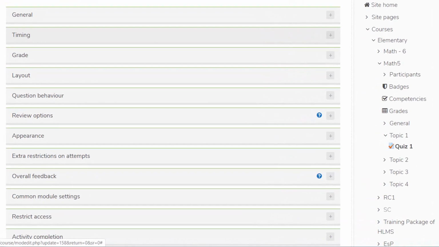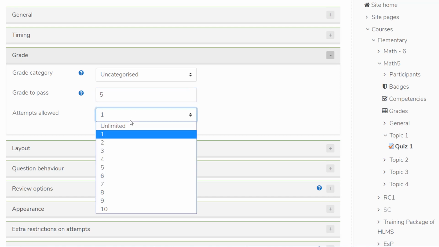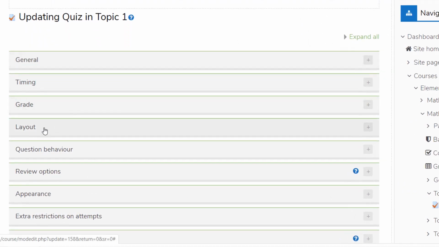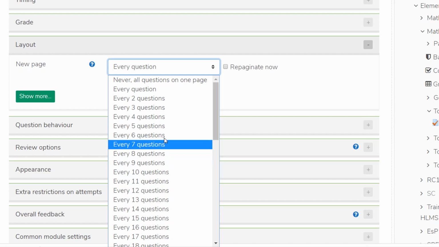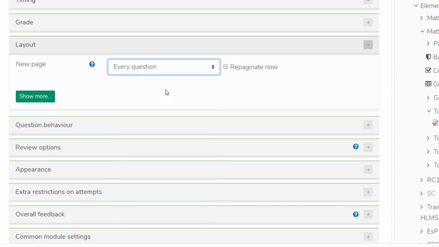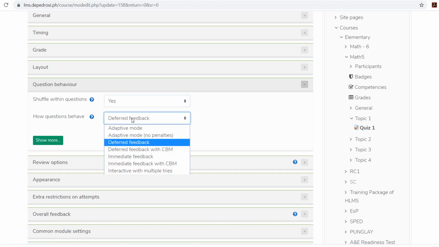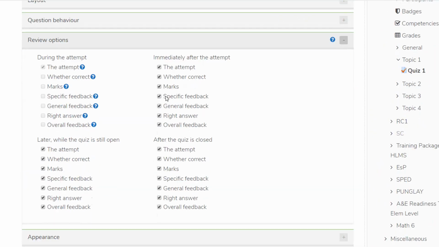On the grade tab, you can set the passing grade and the number of attempts allowed for the quiz. Layout tab lets you choose how the questions would appear per page. Question Behavior tab allows you to shuffle the questions, and control question behavior for feedback after answering. Review Options tab gives the option on how the students will review their quiz after answering.